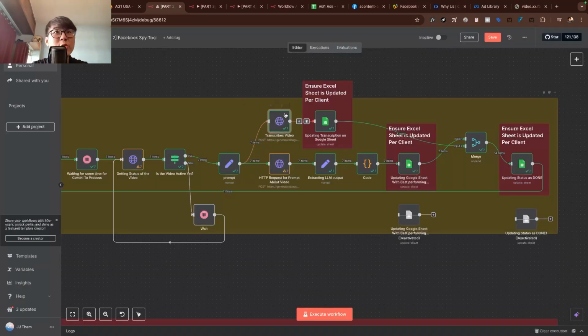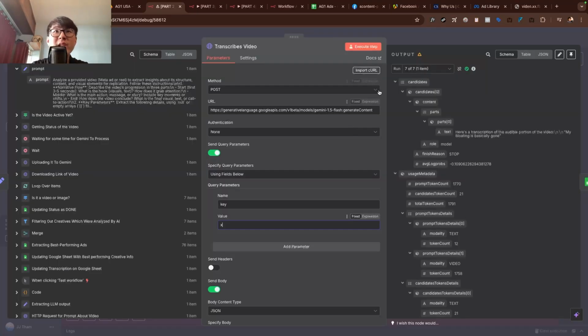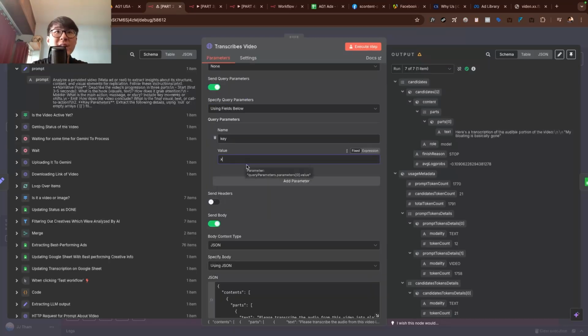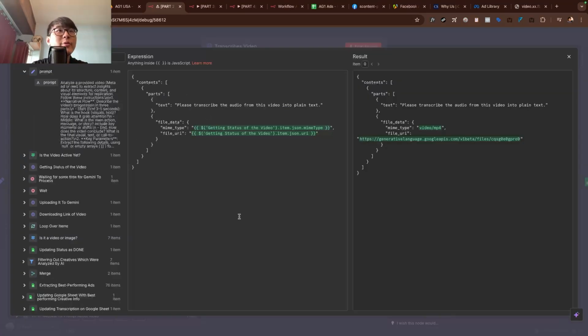Now let's take a look at this transcribing HTTP request node. Similarly, I'm using the same LLM for now. You need to put your API key, of which I've put X for now. The prompt here for the LLM is quite straightforward. Please transcribe the audio from this video into plain text. You provide it the file URI. You also provide it the MIME type.